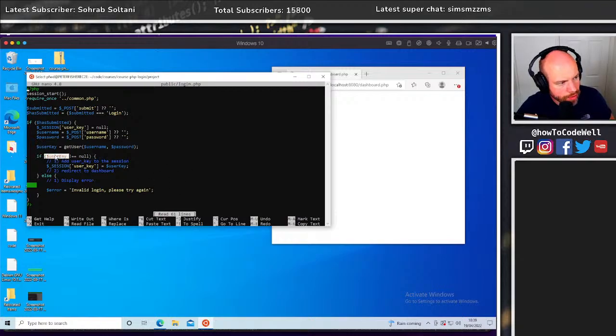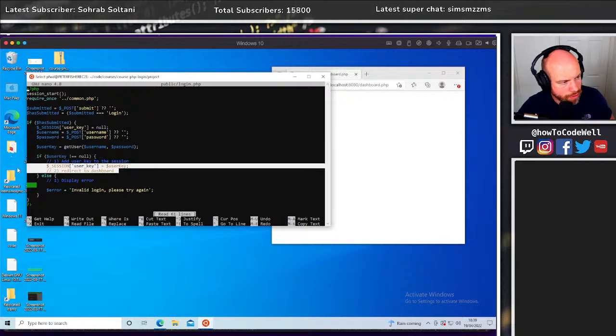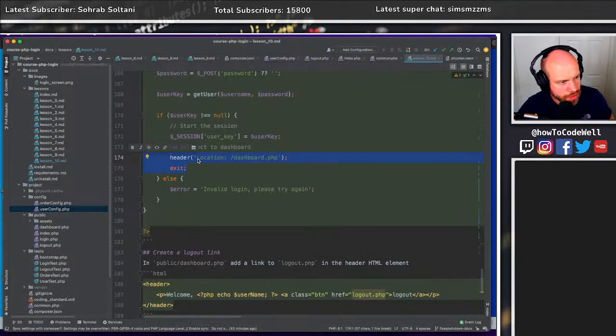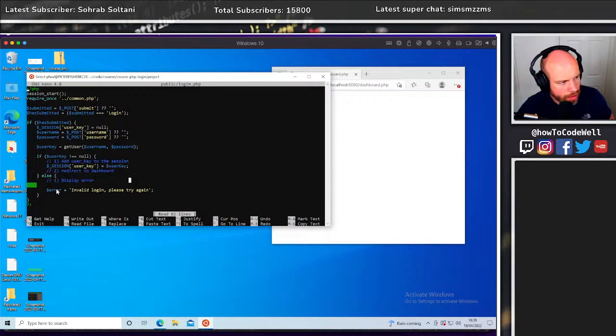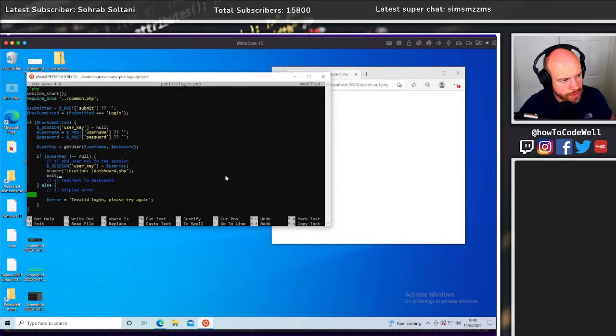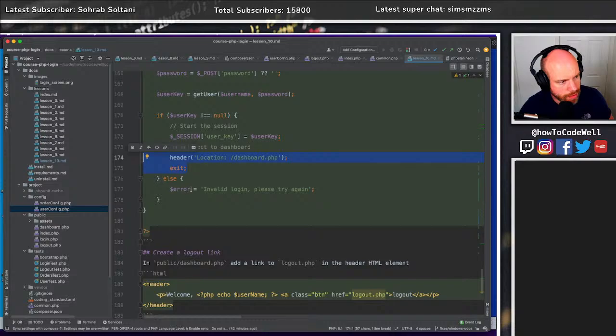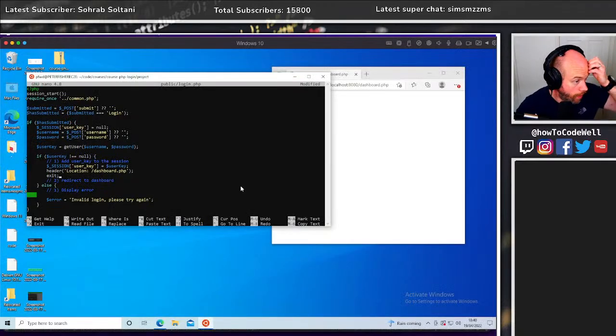So we're checking whether or not the user key is not null, and if it's not null, then we add that to the session. And now what we want to do is redirect to the dashboard, which is here. Else we want to display an error, which is done. So let's do that. Under this, we want to paste that in there. It's the same deal here. And then we want to come out of this.